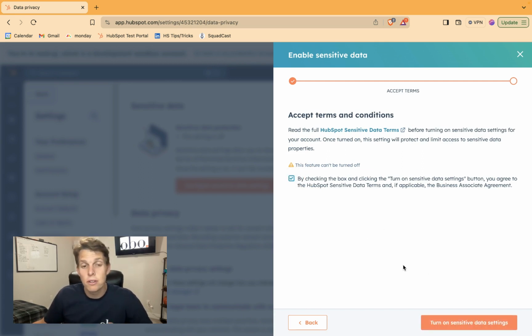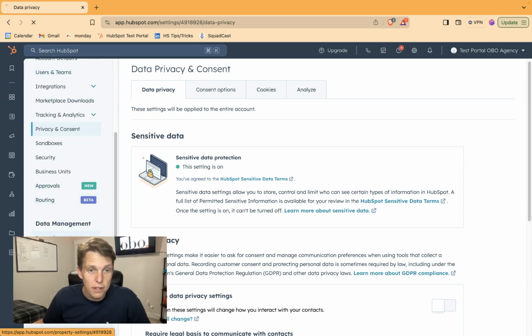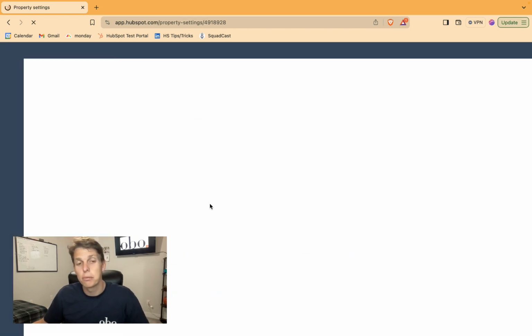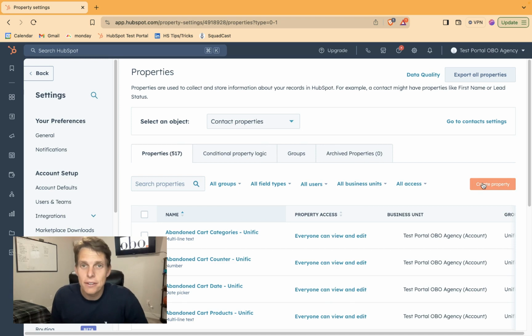Now remember, when you turn this on, you can't turn it off. It does not turn off. So when we turn it on, we'll click right here. Okay, so now the setting is on, as you can see right here. We'll scroll down to properties. We'll create a new sensitive data property. So when we add these types of sensitive properties, the properties still act the same way. So it's not going to change anything in your setup or in your workflows or anything like that. It just now is sensitive data and has an extra layer of encryption.